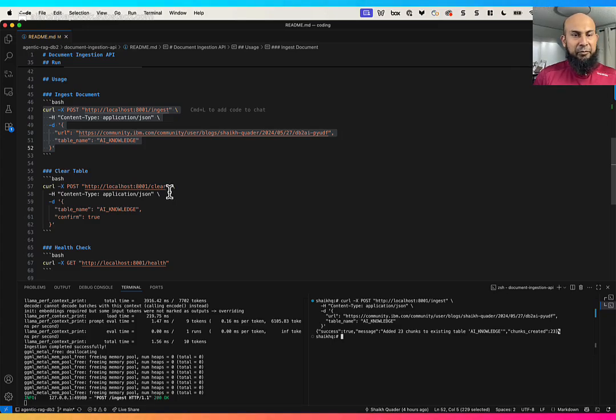Another API endpoint is clear. You can run it with two options: true or false. If you run it with true, then if the AI knowledge table exists, that table will be dropped, both schema and the content. But if you set this confirm to false, then only the records from the AI knowledge table will be deleted, but the actual table schema will remain.